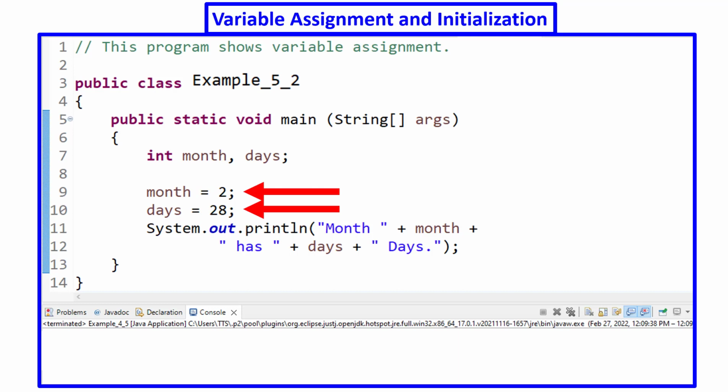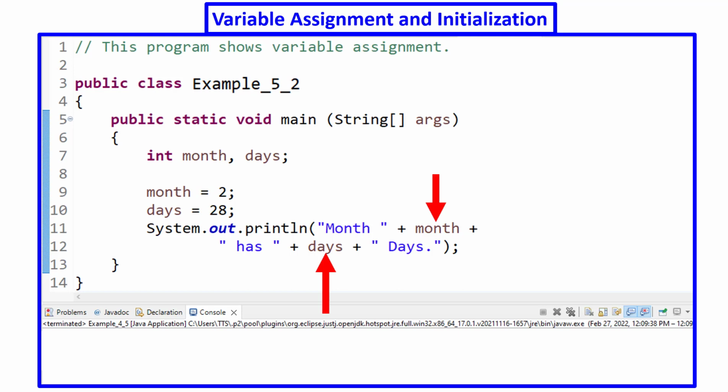Once declared, they can then receive a value. That's initialization. However, the value must be compatible with the variable's declared type. And after receiving the value, variables can then be used in output statements or in other calculations.